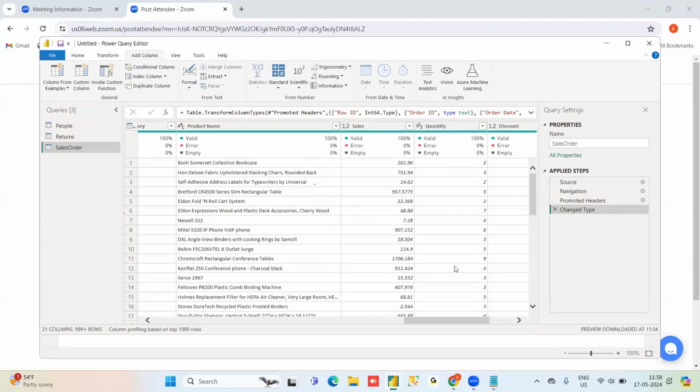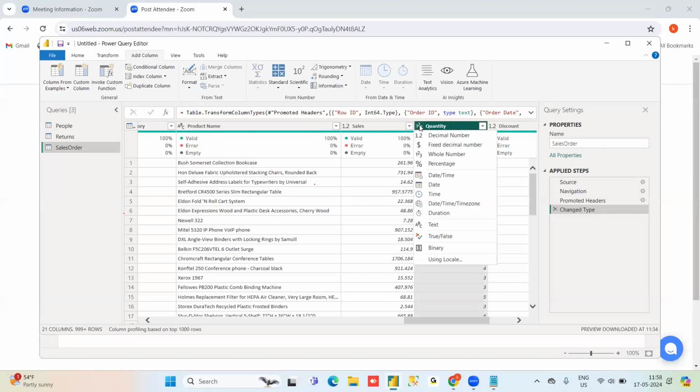Okay, so quantity is in integer data type. For example, I want to change this quantity into float value. Then how can you do it? Just click on this corner. Then these all are the data types: decimal, fixed, whole number. Whole number is nothing but integer. You can do formatting with percentage, date and time. Okay, the text data type, binary. These all are the different data types you can convert.